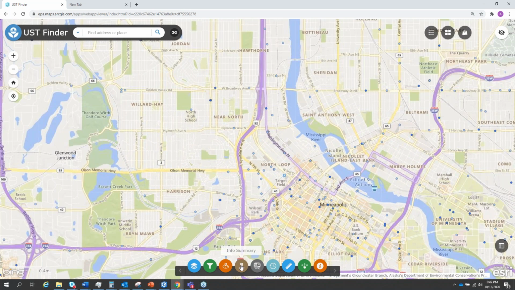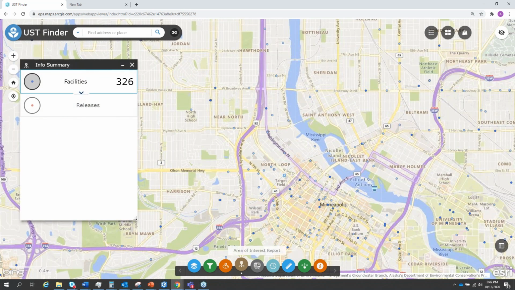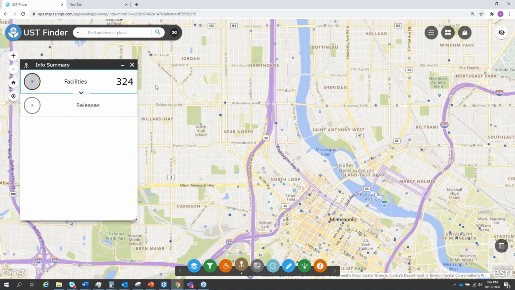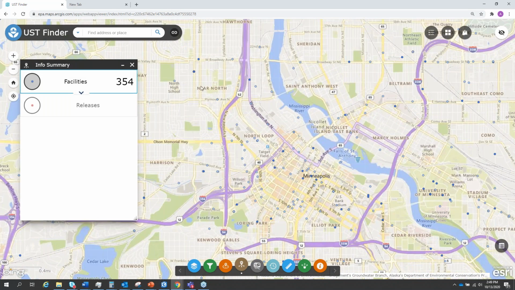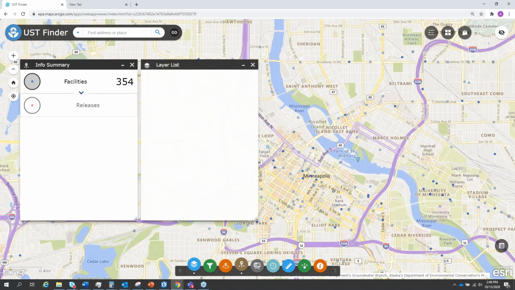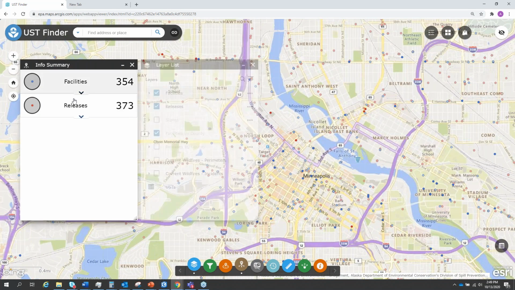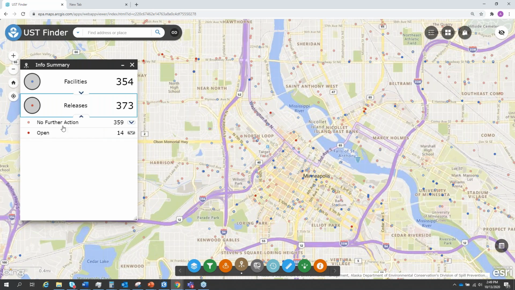And there's also some neat little tools to play around with. There's an info summary tool that just counts the number of facilities or the number of releases within your map frame right here. And it tells you that there's 14 open leaking underground storage tanks within this map frame.